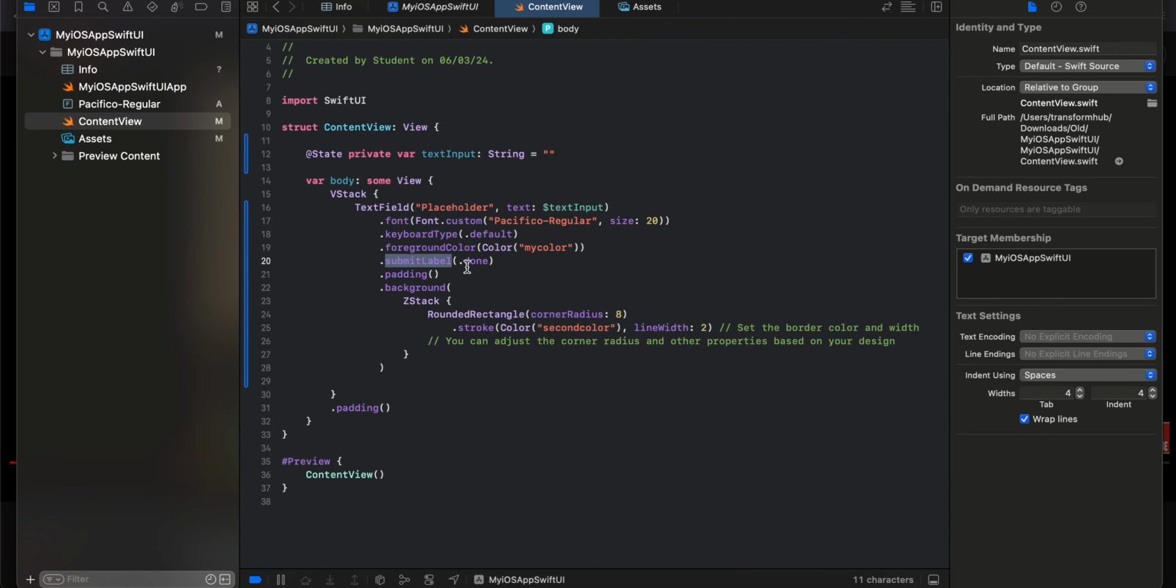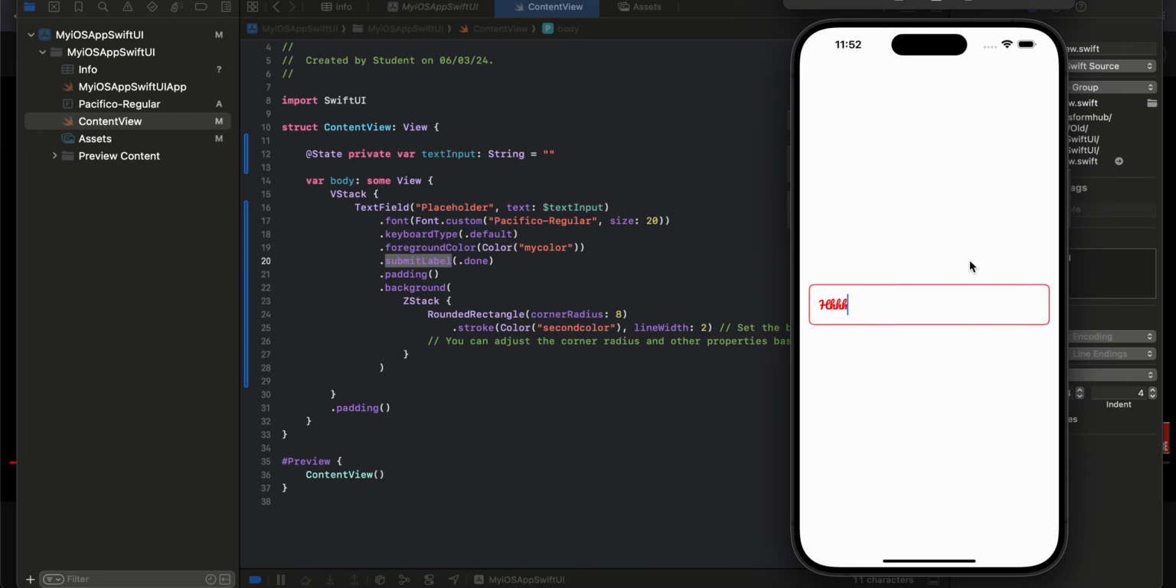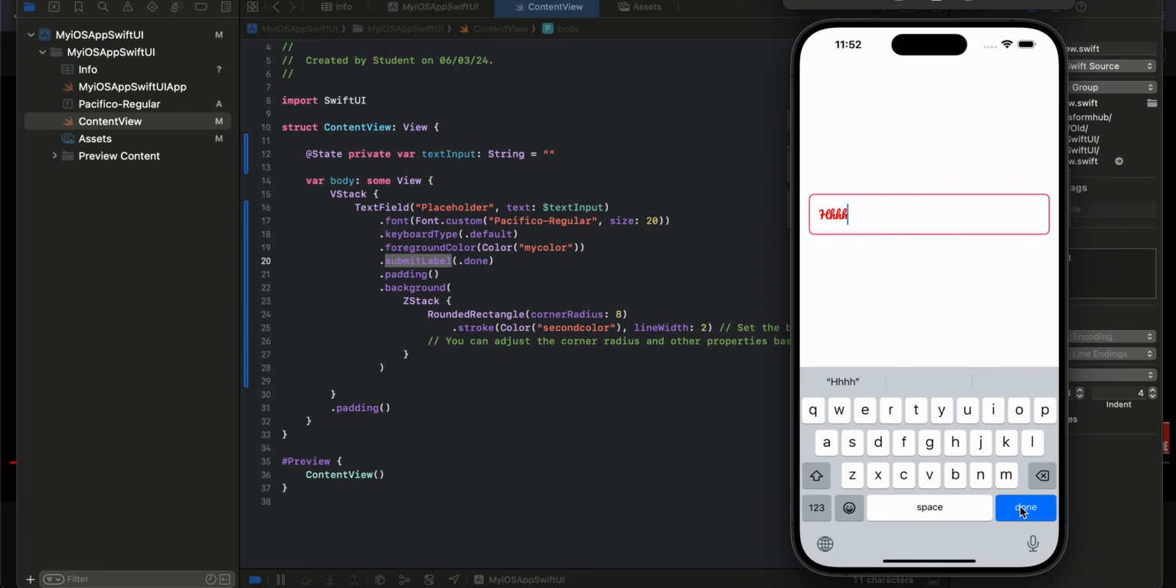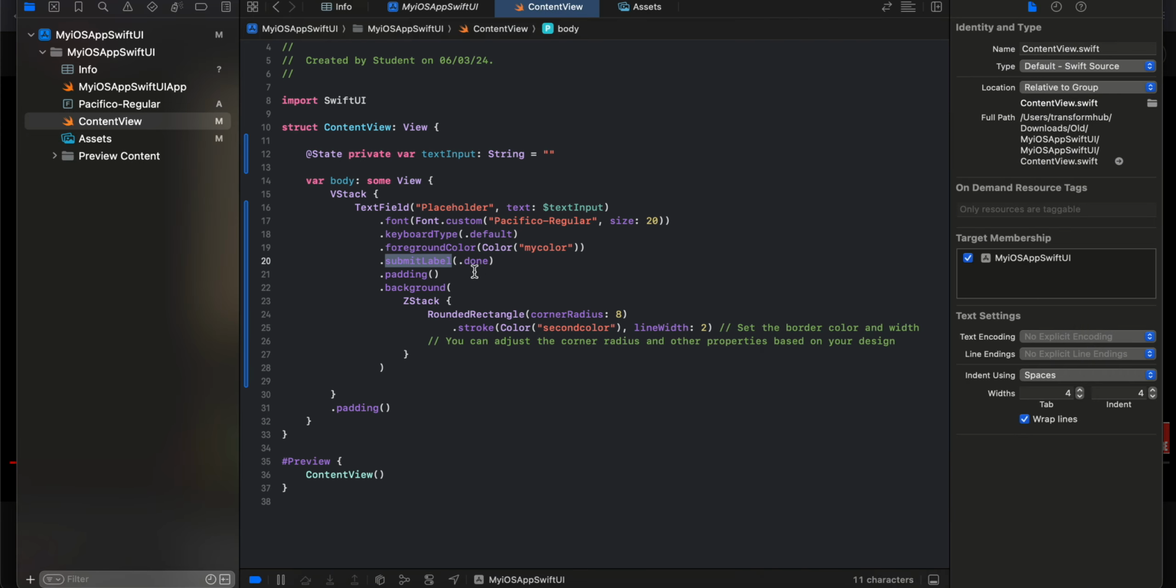Then the submit label is done. If you see over here, I'll just open the keyboard. The done button which you see on the keyboard, that's what it is, done. And I have applied some padding as well. Then I have applied a background, so it is a ZStack, rounded rectangle, corner radius, and stroke is like a border, and for that I have applied this second color. The line width is 2, and at the bottom I have applied some padding as well.